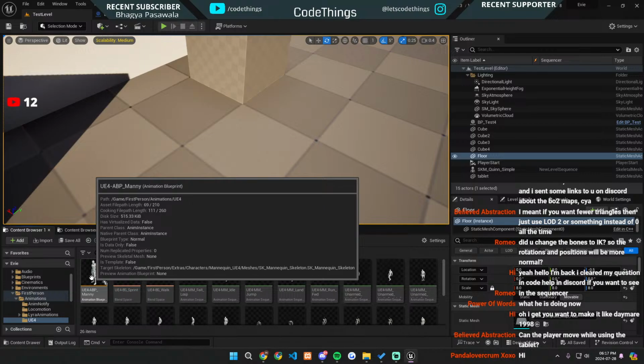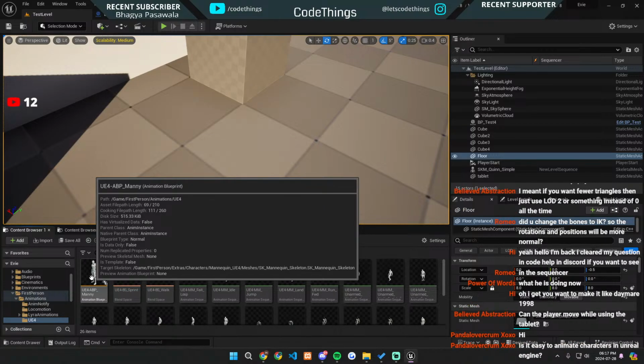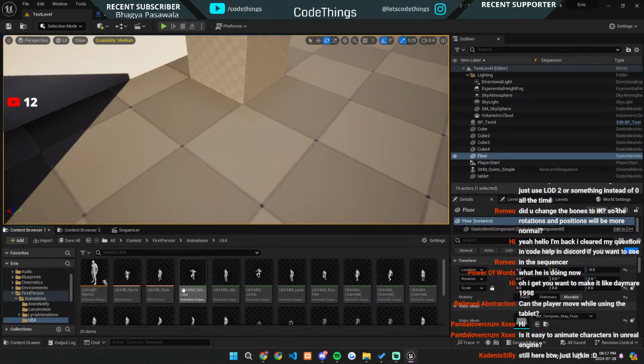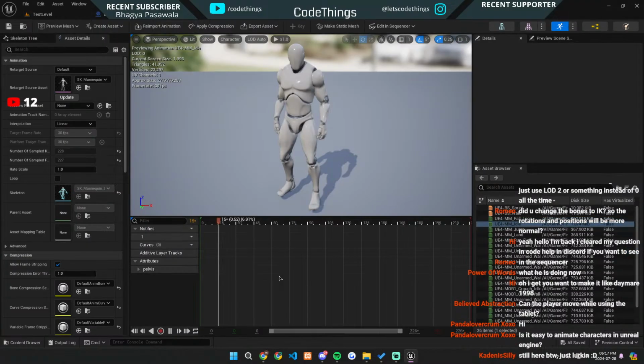Is it easy to animate characters in Unreal Engine 5 or Unreal Engine? The Unreal Engine animation system is pretty good. It's just that there's certain things that might be a little hard. It might take a little bit of time.